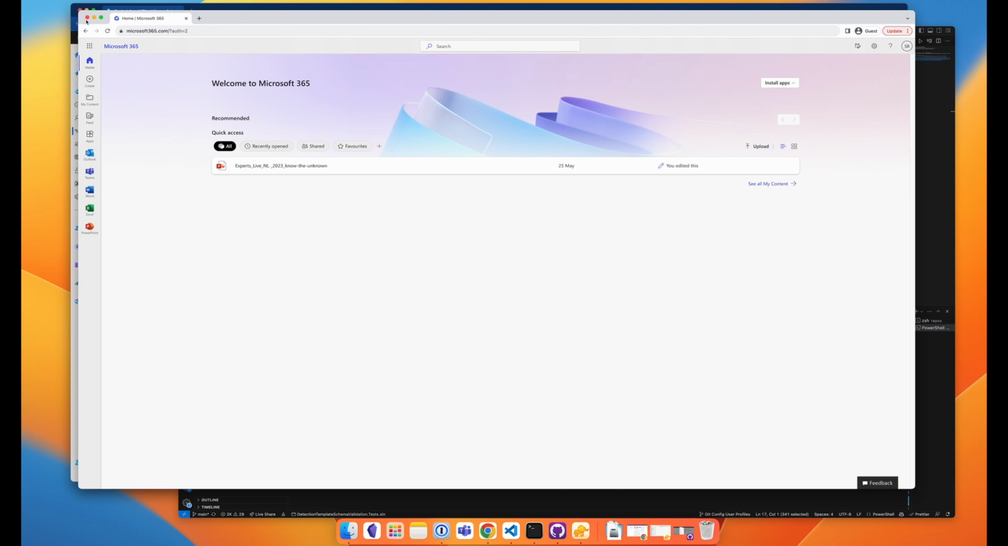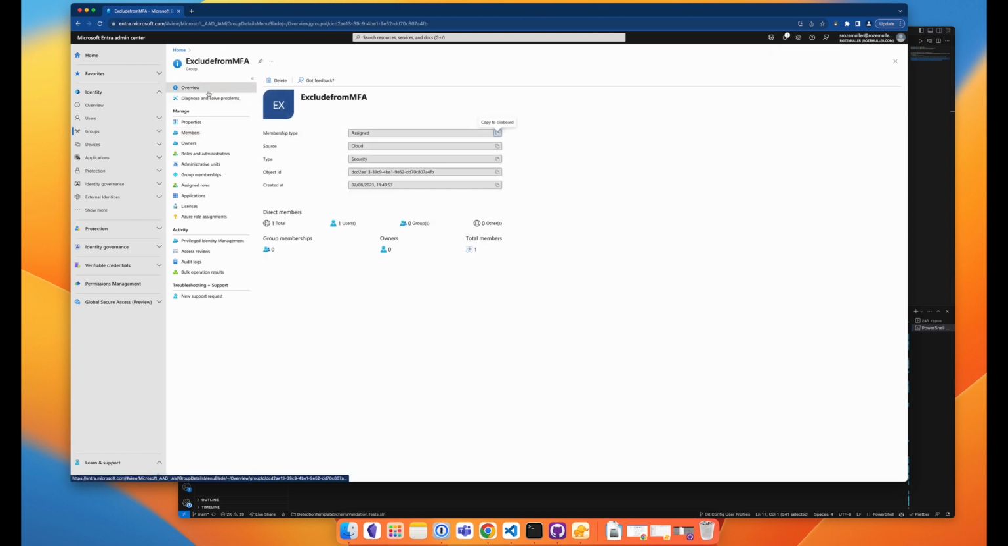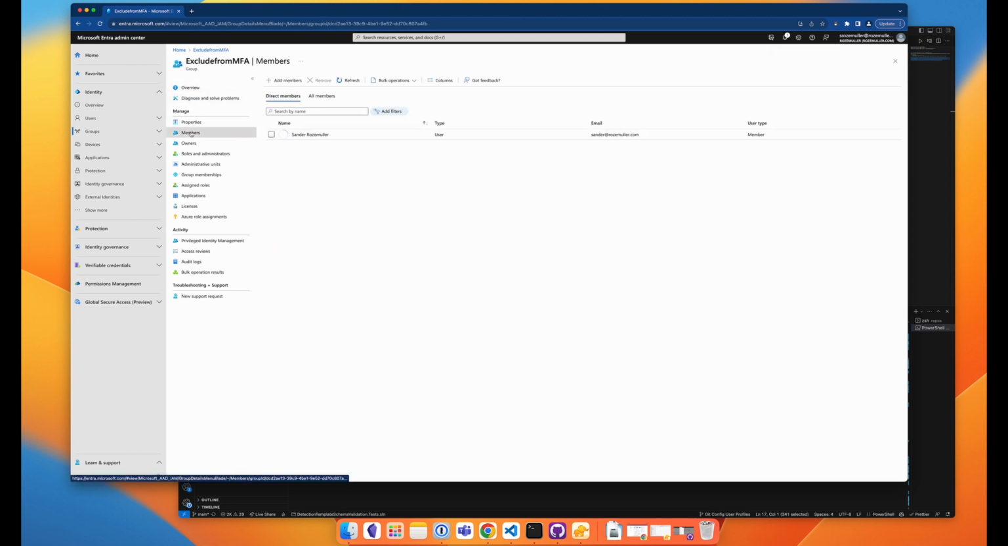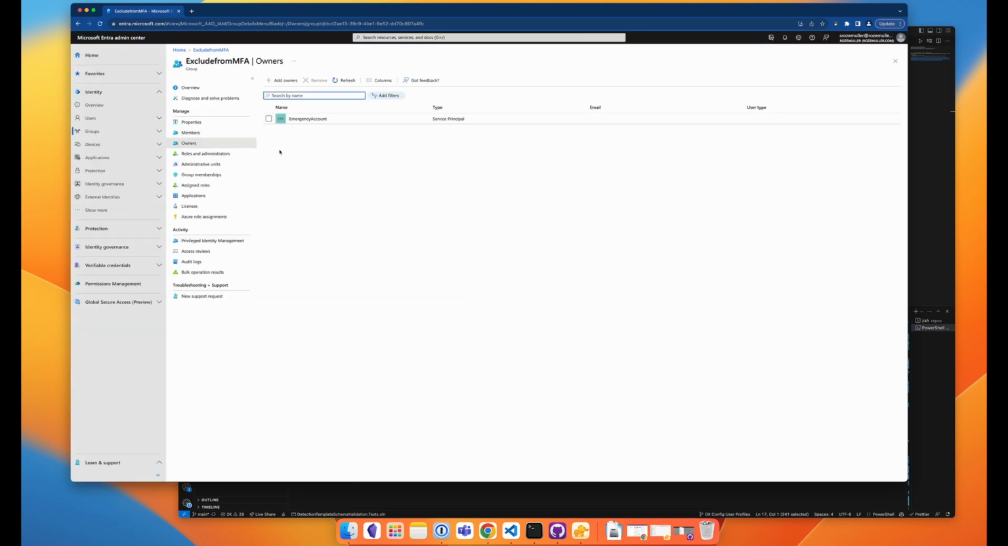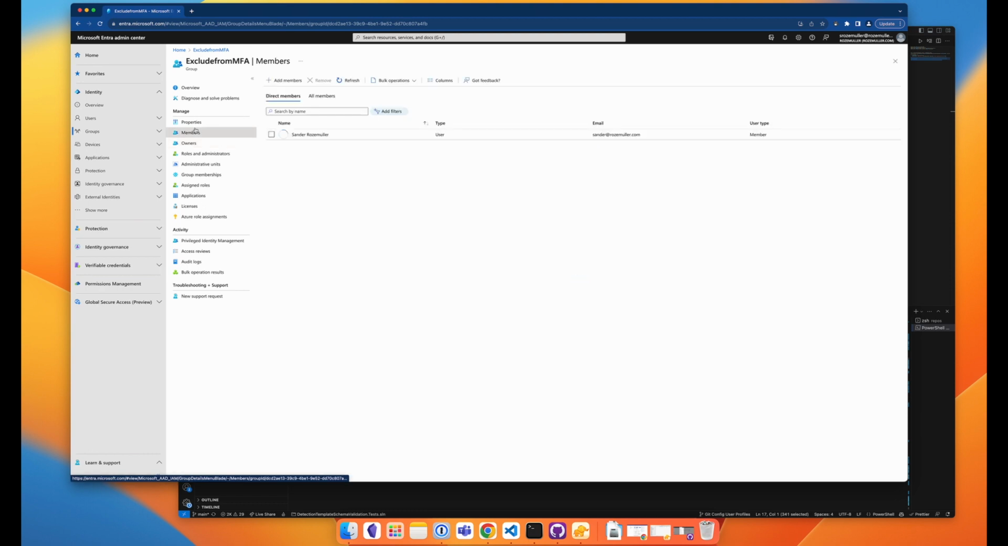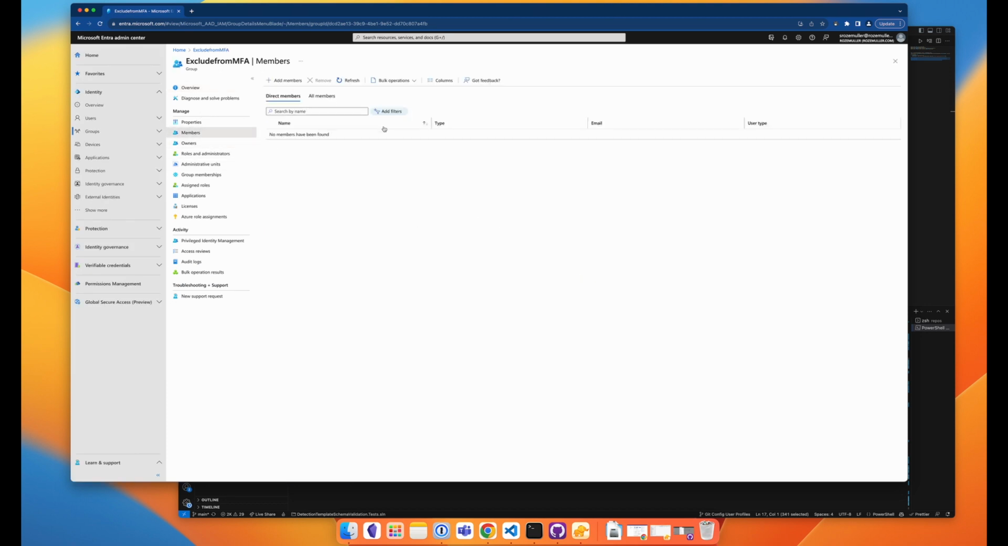Well, if I close the portal now, I will remove myself from the group. That's not what I meant. User is removed. Let's wait a few minutes to make sure he's removed definitely from the group. Yep, it's gone now, no members at all.